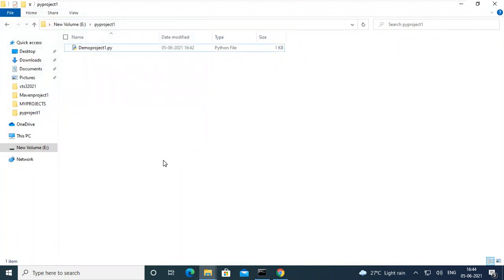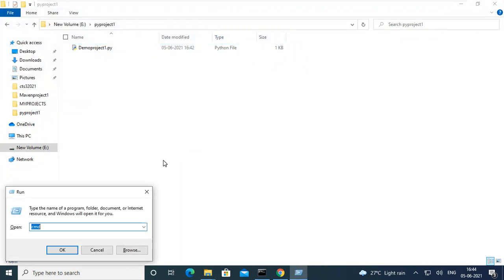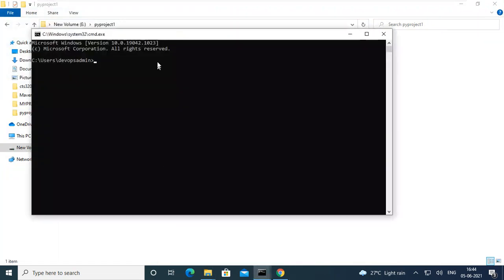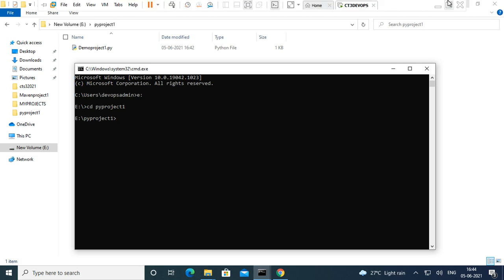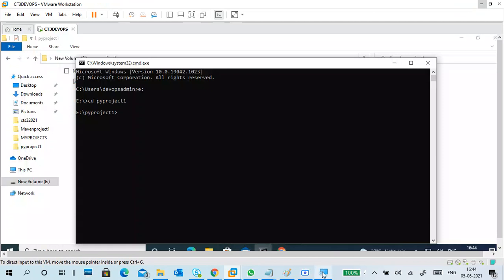You can use CMD also. A lot of people have a doubt, so why am I not using CMD? I can use anything. CD Python. Okay. Now I think everybody knows how to work on it.